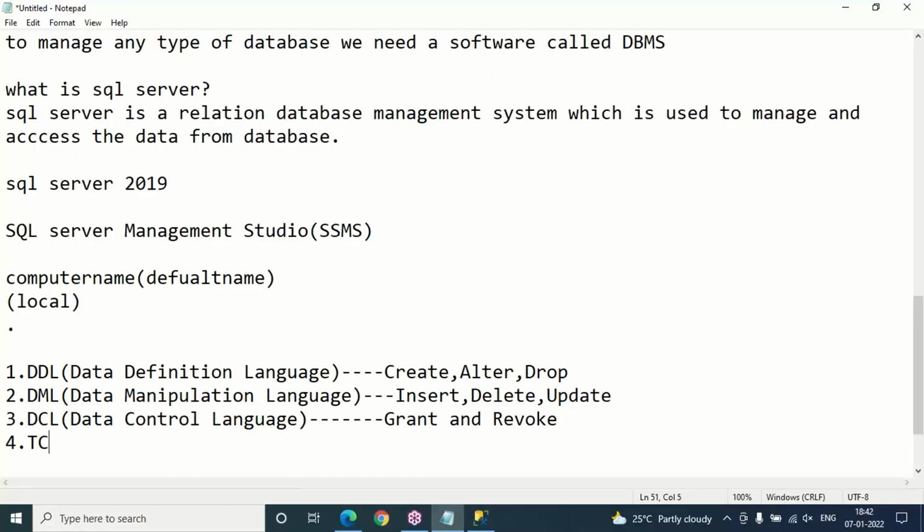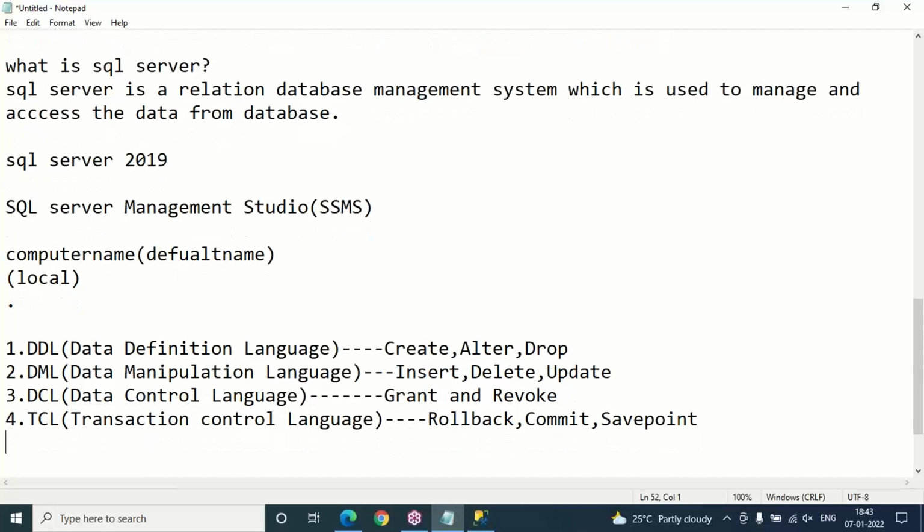Next, TCL is there. TCL, transaction control language. The transaction control language commands are rollback, commit, then savepoint. And finally, DQL is there, data query language. That is the select command. These are all the SQL Server basic command set.